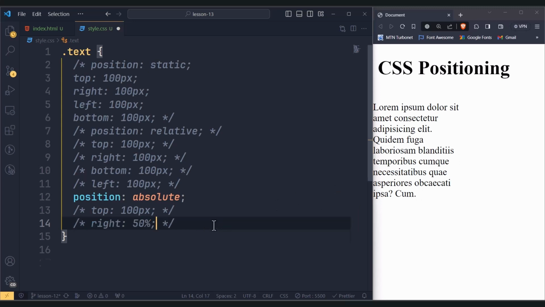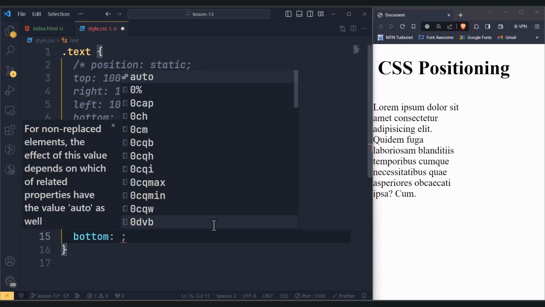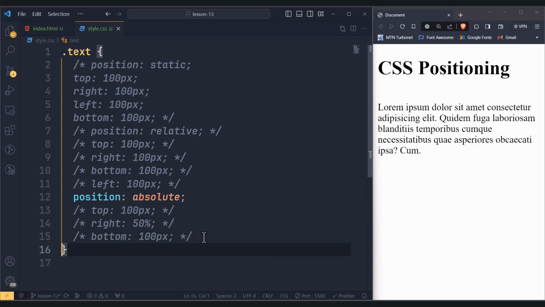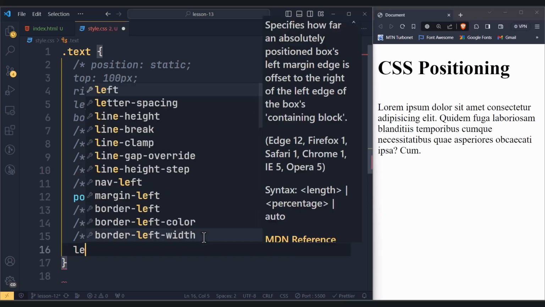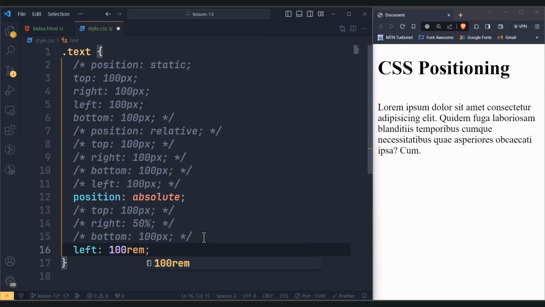So I'll comment that one out, and I'll say bottom, let me say 100 pixels. I'm just using pixels here, and now it will be offset 100 pixels from what? The bottom. And then finally I'll say left. You can use a rem unit here, so I'll just say 100 rem and save.